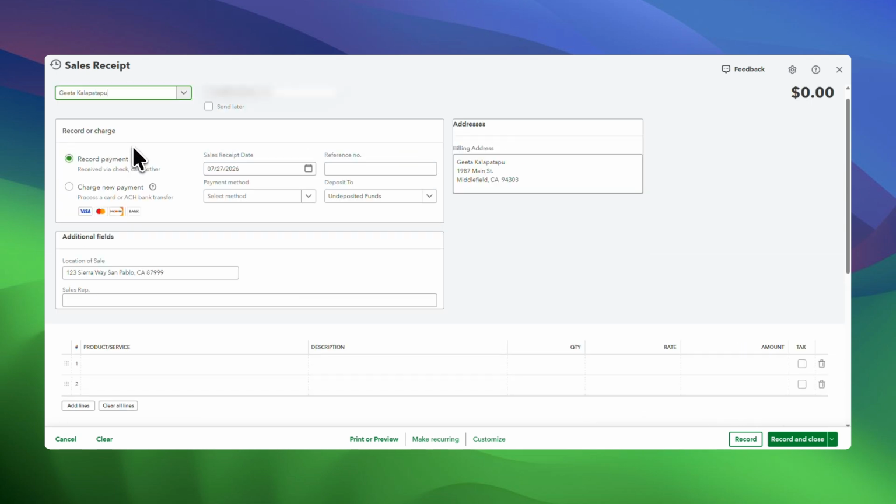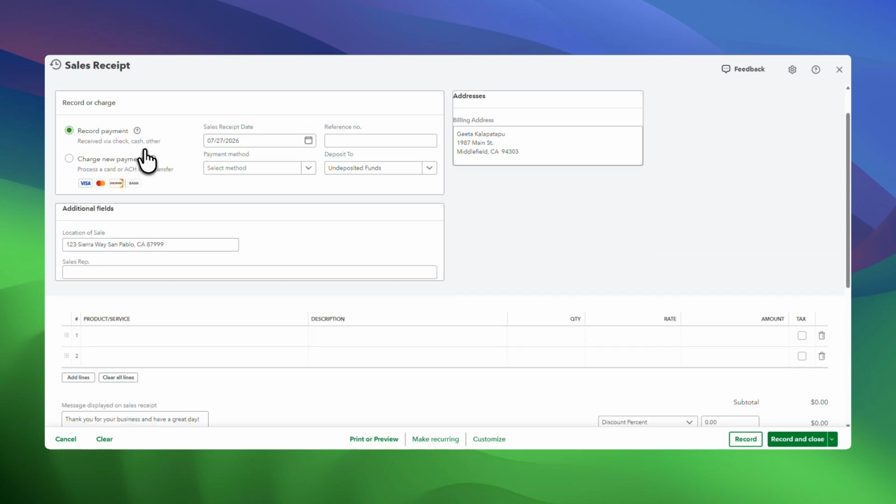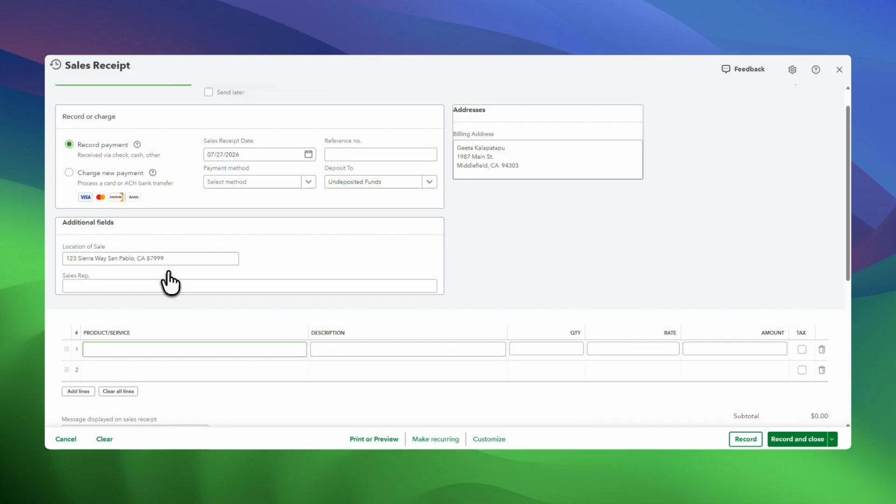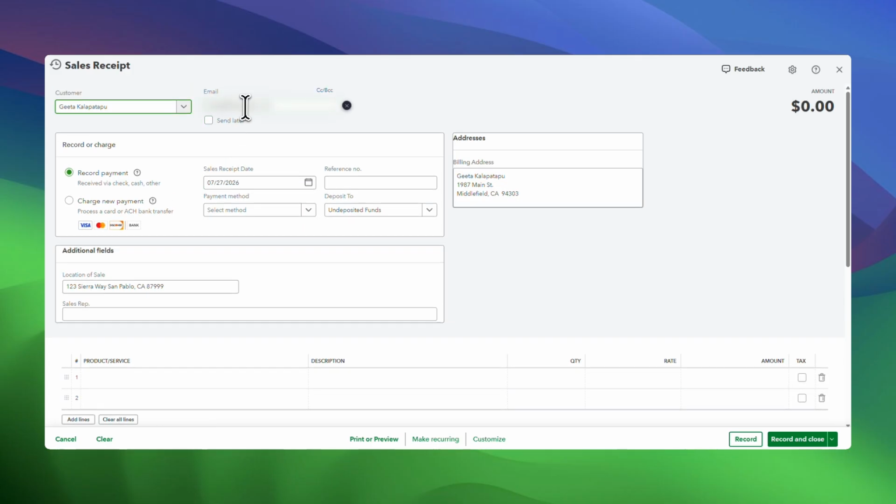Next, enter the date of the sales receipt. Be sure to use the actual date the donation was received, since this affects your records and reporting. Accurate dates are especially important if you need clean financial statements or donation tracking for a specific month or year.